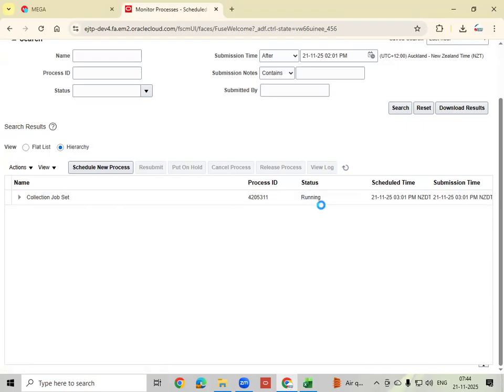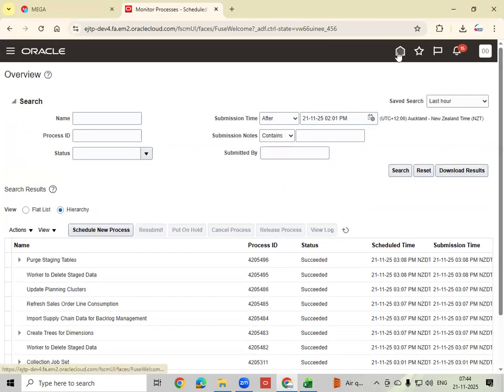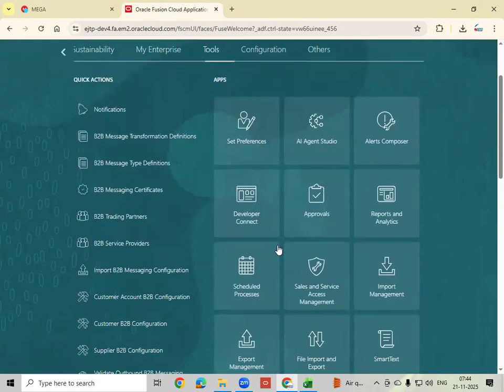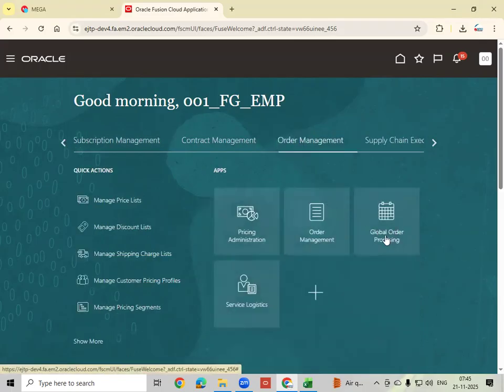Collections completed, still running. See, now it has succeeded. So now we can expect data in GOP. So how will I find whether data is available? Initially you must run this. Why? Because item details and organization details will not directly appear in the GOP. Global order promising.